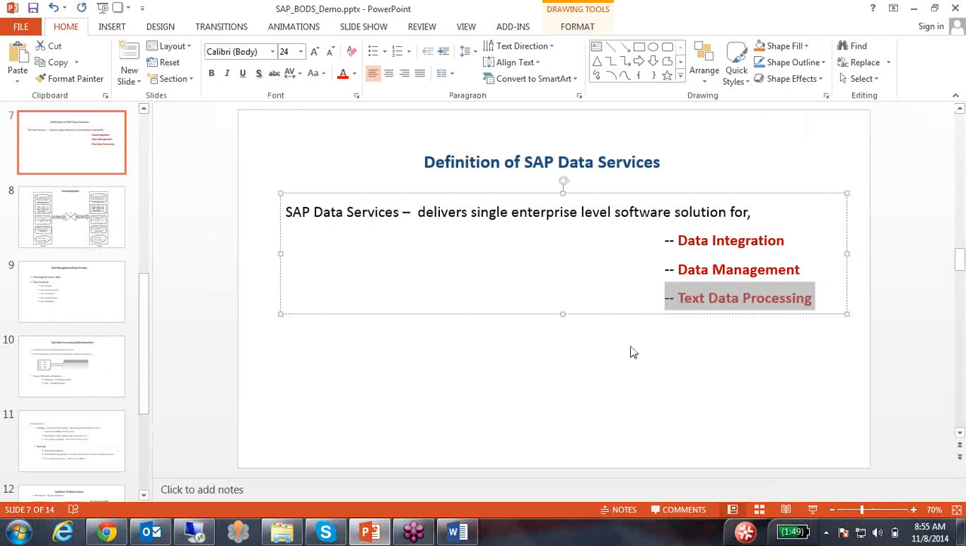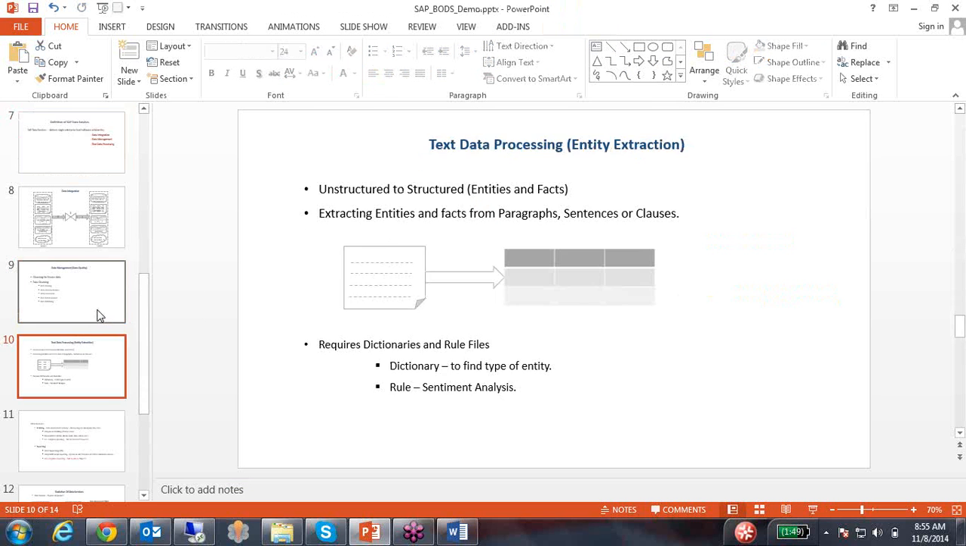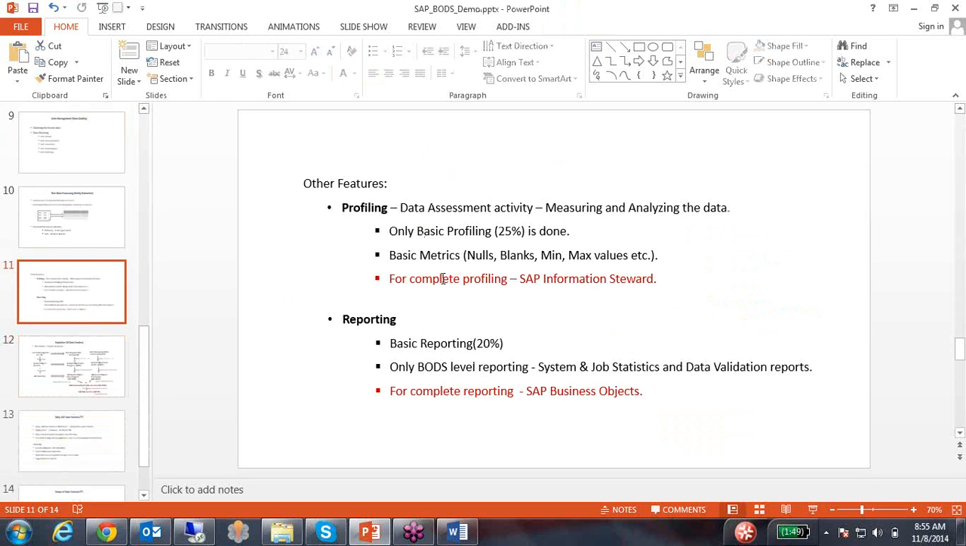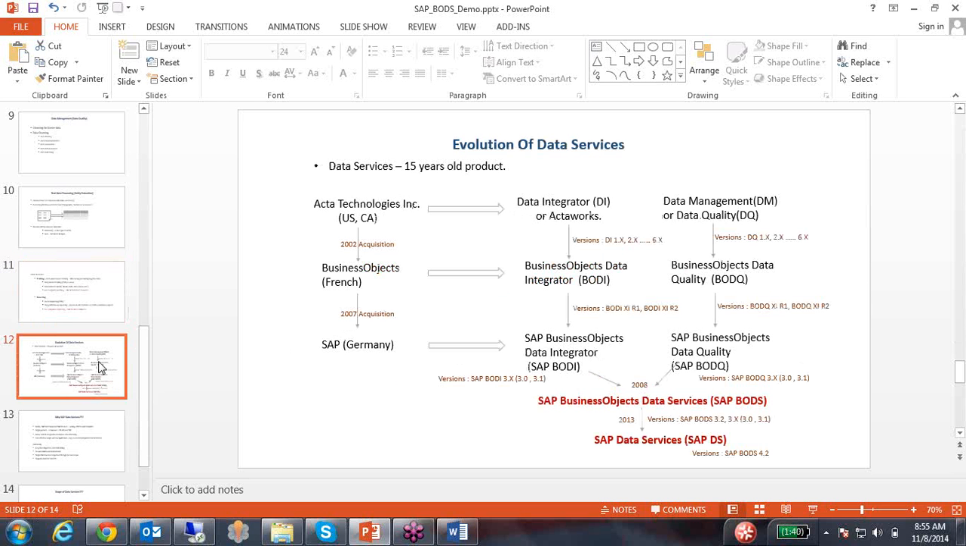So still we are at the definition of SAP Data Services. Is it clear what Data Services is now? These are the other features, as I said, profiling and reporting. Apart from that, you can perform data migration, data warehousing, data modeling and so on.